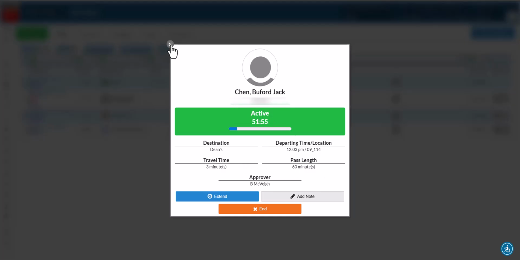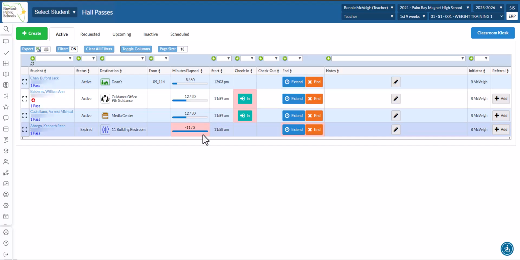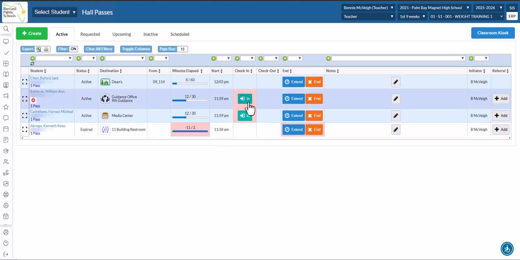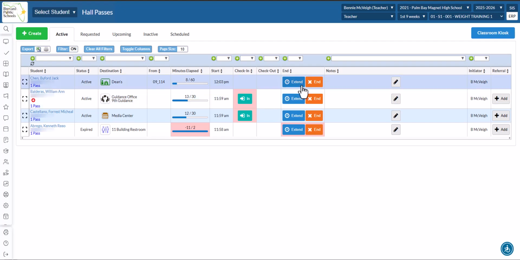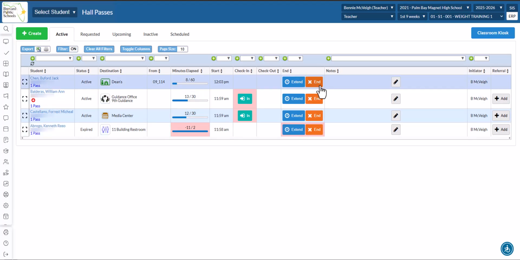Other information that is displayed is the status of the pass, the destination, where the pass originated from, and the time elapsed over the time allotted. If a student has gone over the allotted time, the cell will be highlighted in red. Locations marked for check-in and check-out in the initial setup will display those buttons. You will also see options to extend passes or end passes.